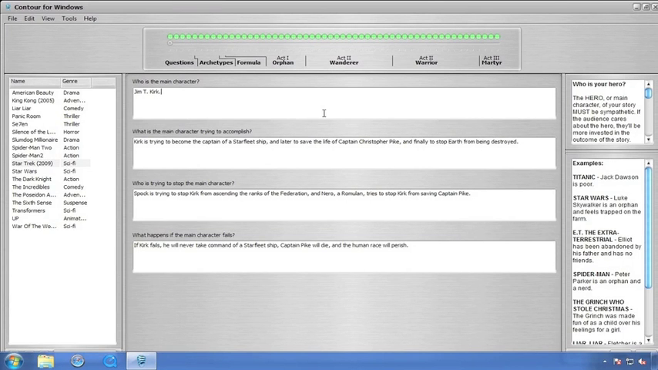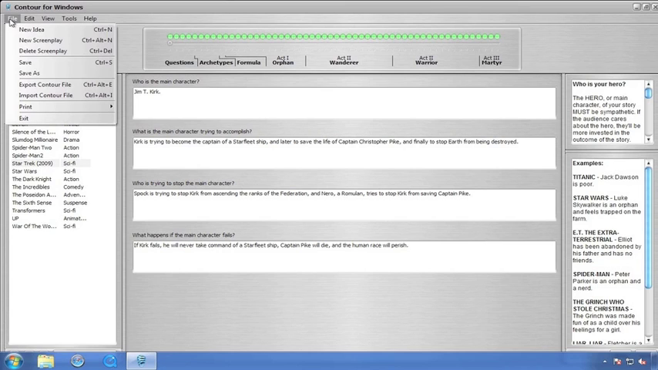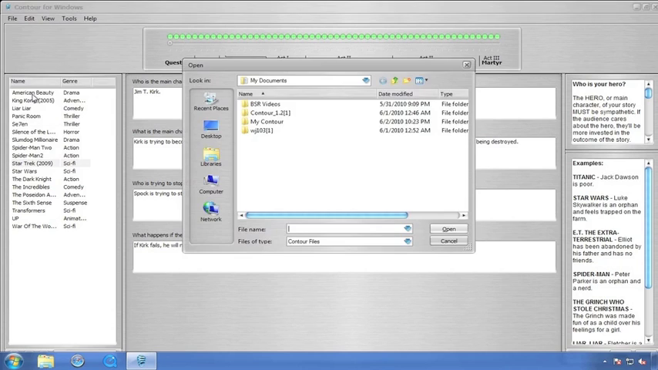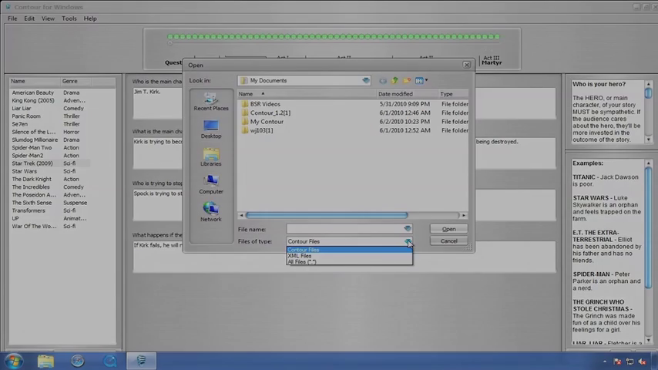Now the last part of our tutorial covers importing and exporting. To import a file into Contour, simply choose File, Import, locate the file you'd like to import, and click OK. Now to export a file, simply choose File, Export, give your file a name, and click Save.